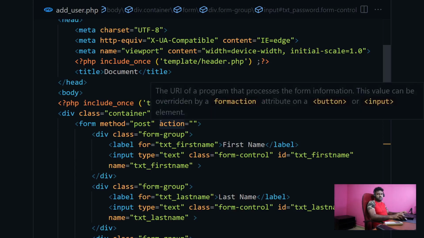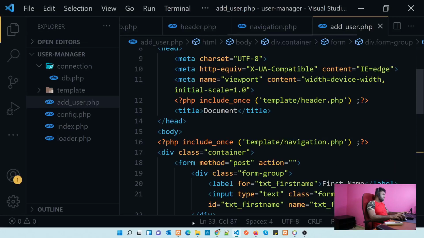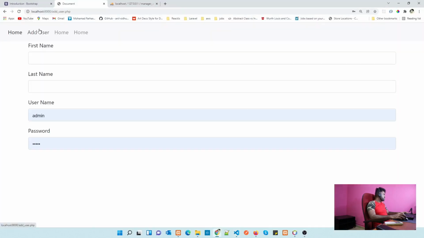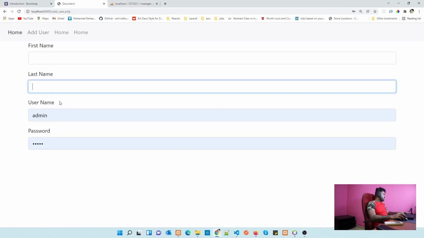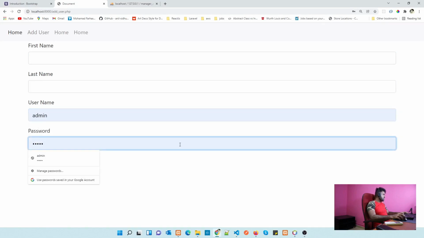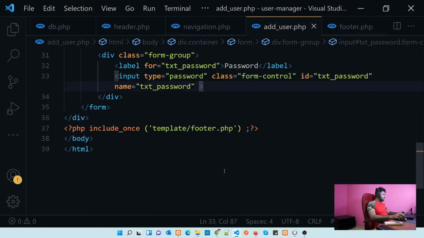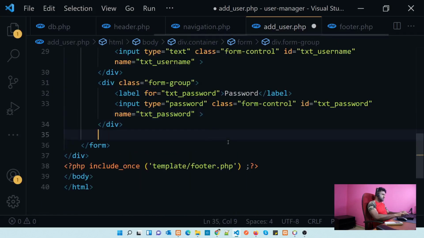Let's check this in the browser. Okay, let's go to the browser and check this. You can see now our HTML is displayed correctly, but within this admin panel we are going to add users. This is an admin portal, and then the user can add any number of users.